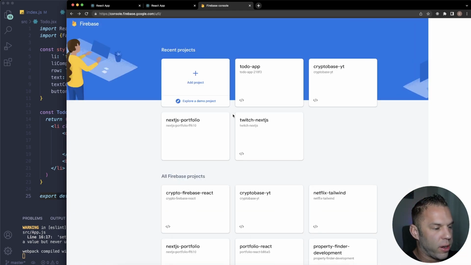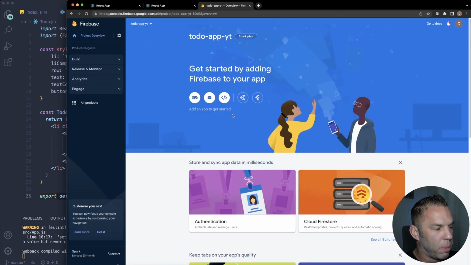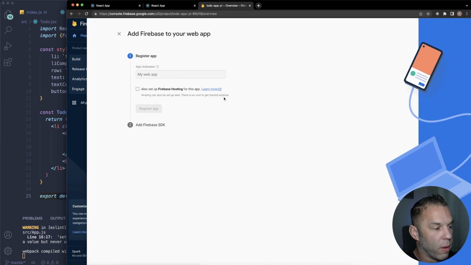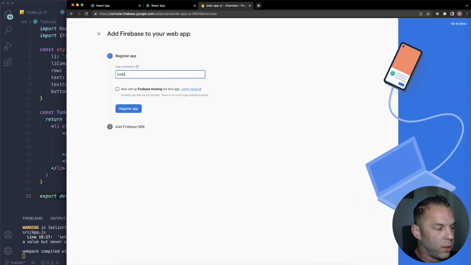So it looks like it's already done being completed. So this is the website it's going to forward us to. What we want to do next is create the application for the web. So we're going to click this button right here for the web, and we'll just say another to do app, just like that. Register your app.